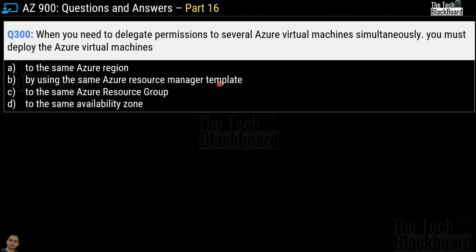And now comes question number 300. The question says that when you need to delegate permissions to several Azure virtual machines simultaneously, you must deploy the Azure virtual machines. Your options are to the same Azure region, by using the same Azure Resource Manager template. The third option is to the same Azure Resource Group. And the last one is to the same availability zone. And the correct answer for this question is option C, to the same Azure Resource Group.